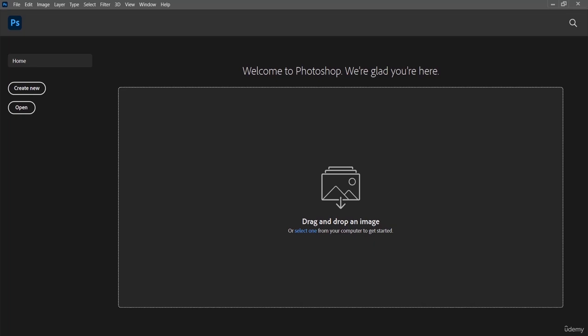So if you are an absolute beginner, then you have to start the learning from here, because in our first lesson we will be introduced to the interface of Photoshop.